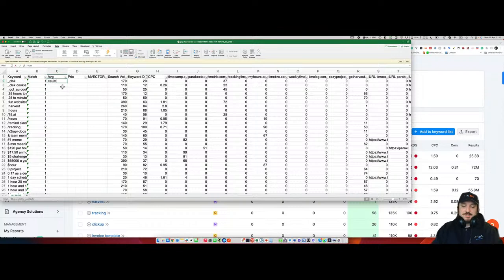Now average is the sum of rankings divided by match, and priority is search volume divided by the square of average, plus one divided by the square of average, multiplied by cost per click. If cost per click is higher, that means this keyword is desired not only for a paid campaign, but probably also for an organic campaign.